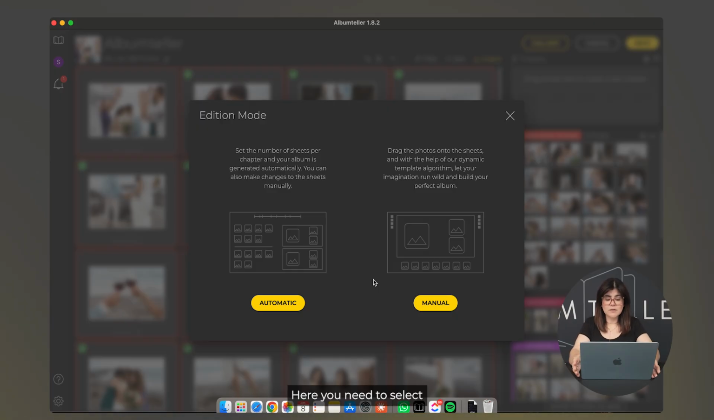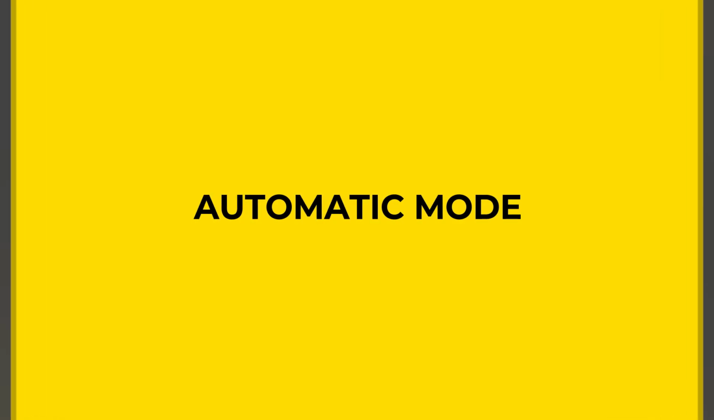Here you need to select between the automatic and the manual mode. The automatic mode will design the album automatically with the chapters that you have created. The manual mode will open a blank page where you will drag and drop each photo page by page. So that we can be fast, in this case, we will use the automatic mode.